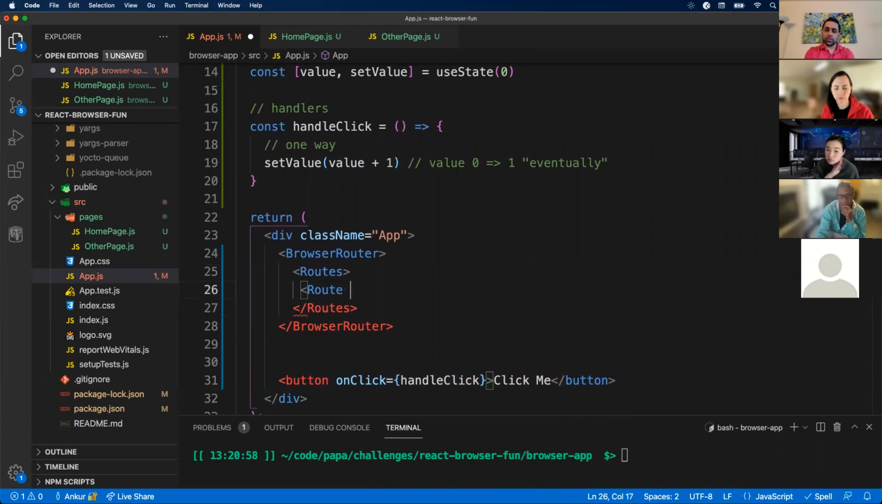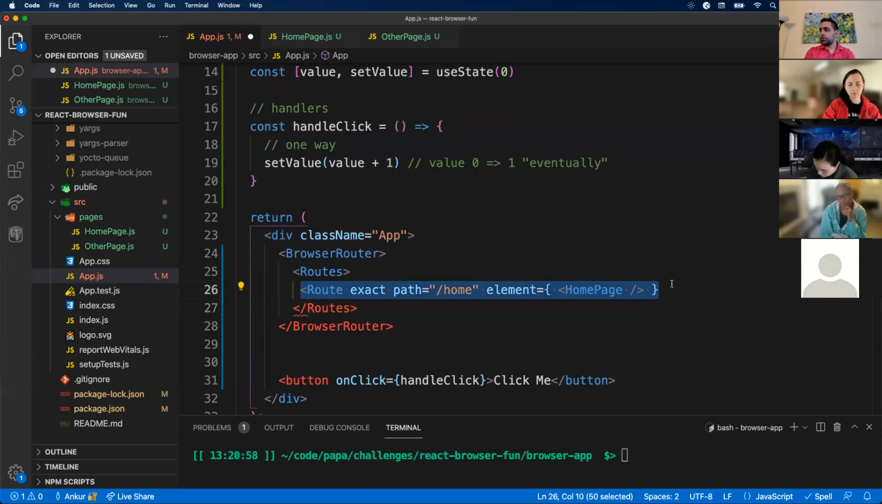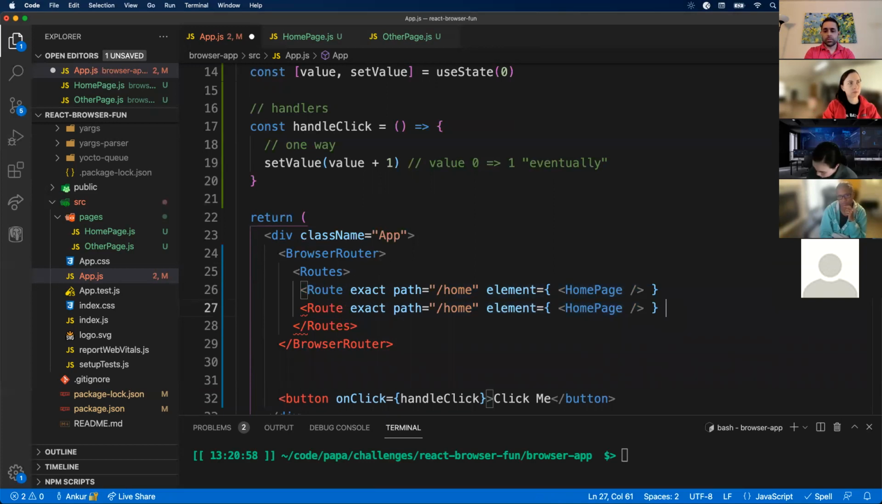All right, so let's get some routes going here. Again, some of this is reading documentation. This is exact, which says match it exactly. I don't want any variations. And then we'll do path. Let's do /home as a path, and that's going to render a home page. Likewise, we want an other route, and this will be the other page.